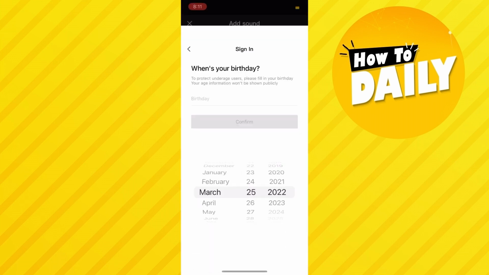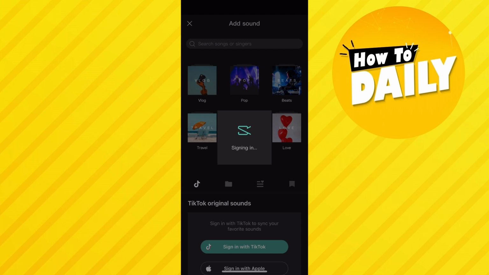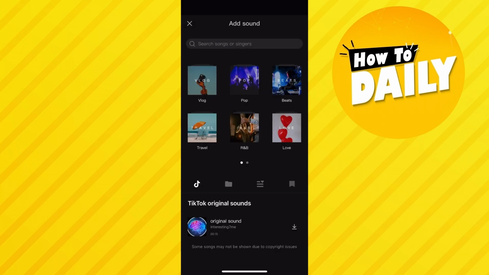Then it will ask you for your birth date for sign-in. Step 8. Enter your birth date. Step 9. Click on Confirm. Now your TikTok is linked to CapCut. Now your favorite audios will be showing below the TikTok original sounds.